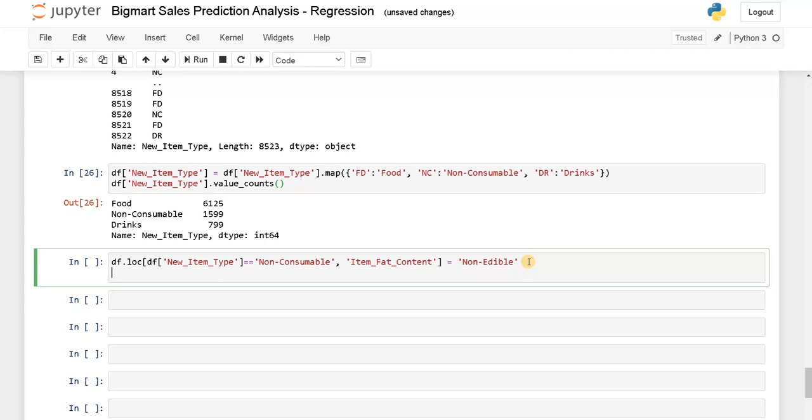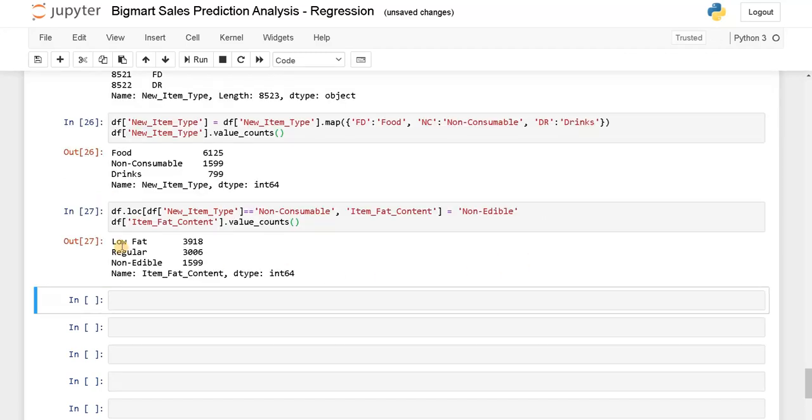Again, let's display the value counts. Df of item fat content dot value counts. Run it. Now we have three categories in item fat content. So these non-edible products are not consumable. Like this, we can create new insights from the available data sets. It depends on your creativity and business knowledge. So make sure you have a meaningful category while creating the new attributes.